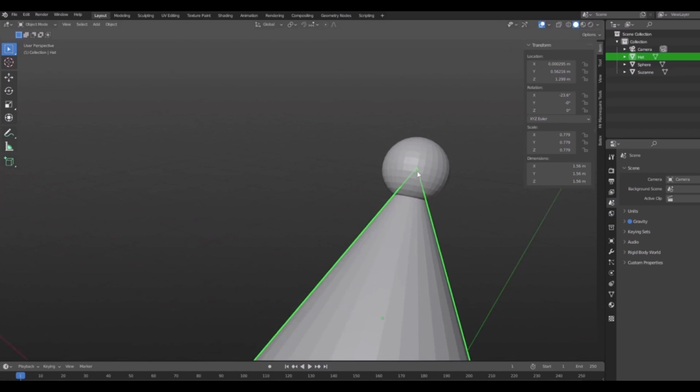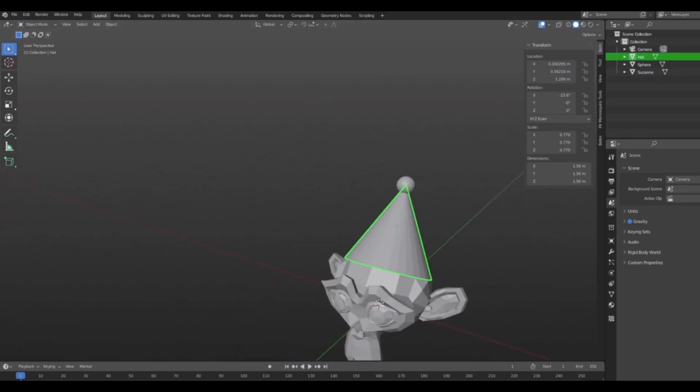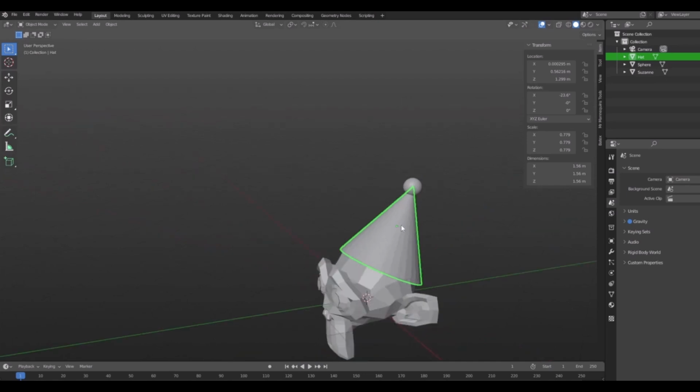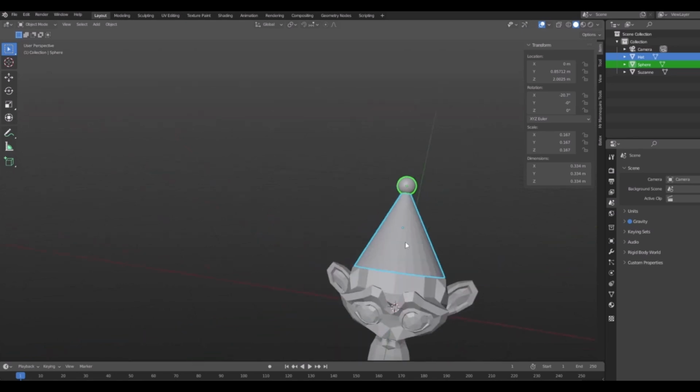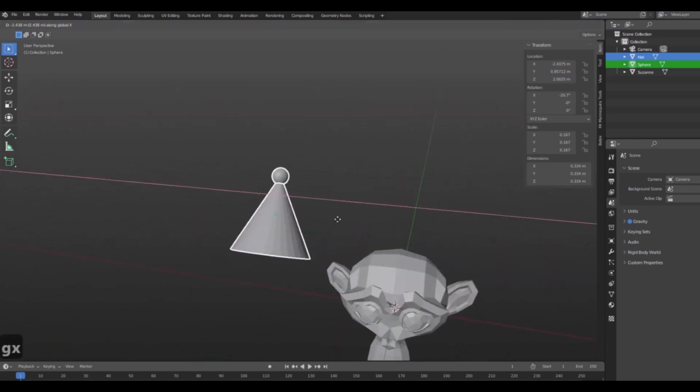Now, we could do this using multi-select. We can click on both of the objects that make up this hat. We can click the hat and then shift and click on the sphere to multi-select. Now when we move it, they move together.